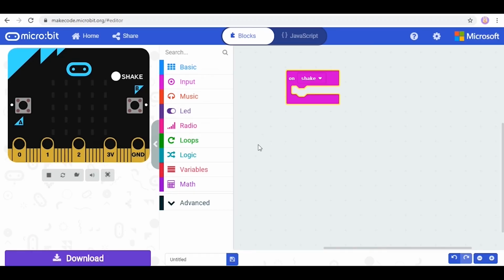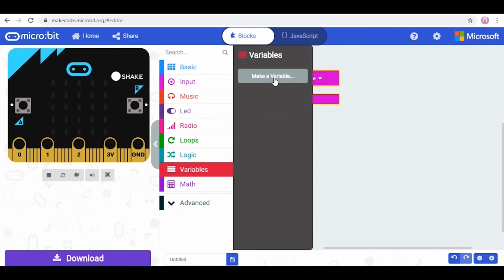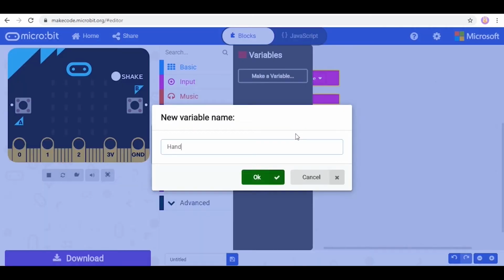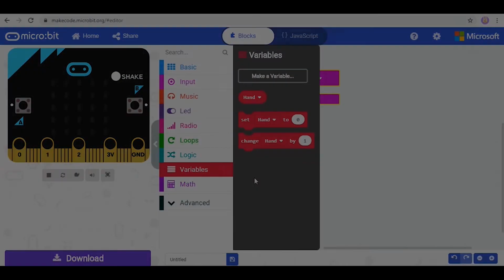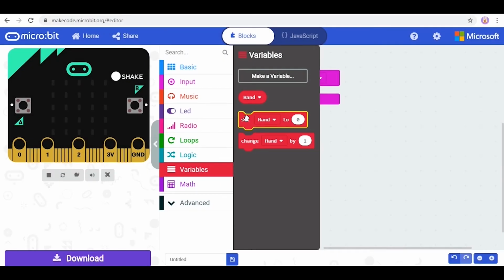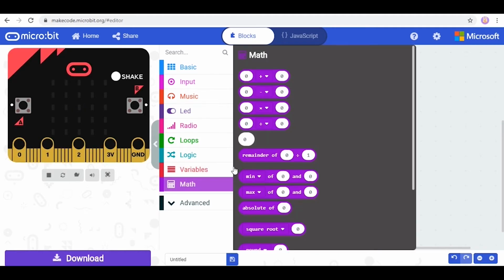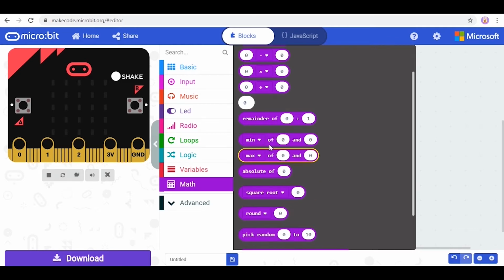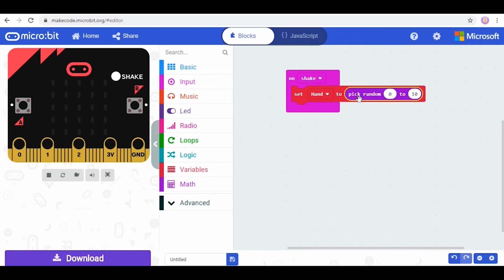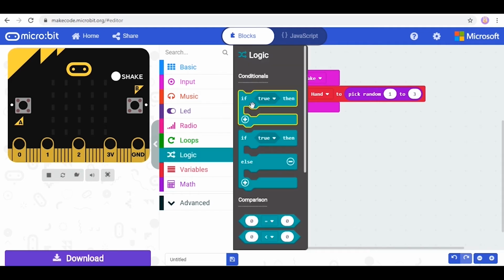After I put in the on shake command, I'm going to create my own variable. The variable I'm going to create is hand because you shake your hand when you're starting the game. I'm going to put in set hand to 0, but I actually need to change that and use some maths, and I wanted to choose a random selection between 1 and 3. The reason I'm putting 1 and 3 is because in the game there are three different options you can have: rock, paper, or scissors.